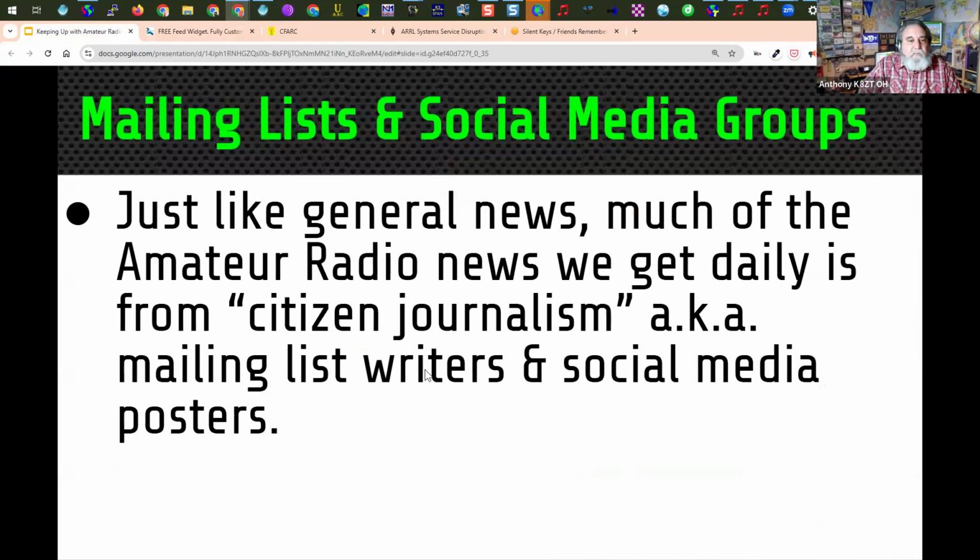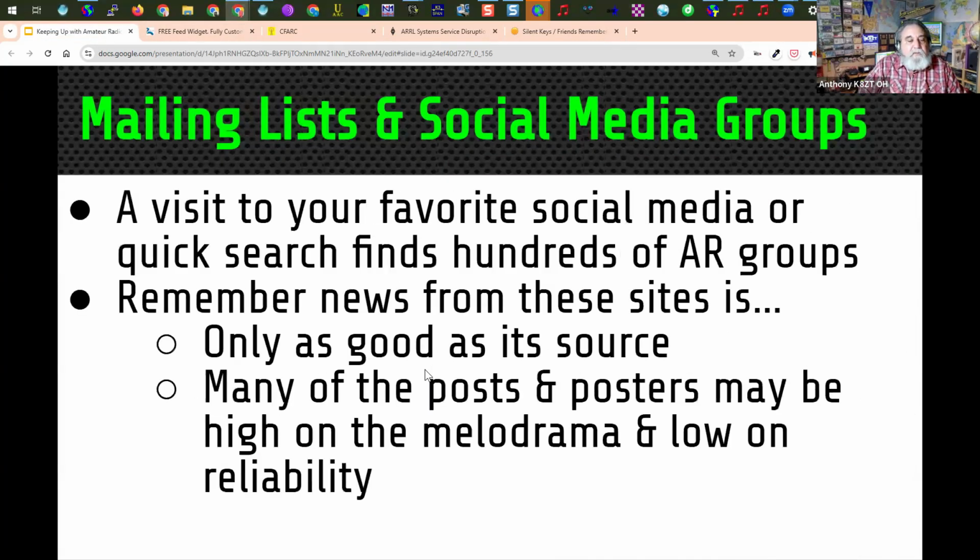Now, mailing lists and social media groups. Just like general news, much of the amateur radio news we get daily is from citizen journalism, AKA people like us. It's people who post the information on social media. They're not necessarily journalists. They don't necessarily make sure the news is true or accurate. They're just posting it. So a visit to your local favorite social media or a quick search finds hundreds of amateur radio groups. Remember though, the news from these sites is only as good as its source, and many of the posts and posters may be high on the melodrama and low on reliability.